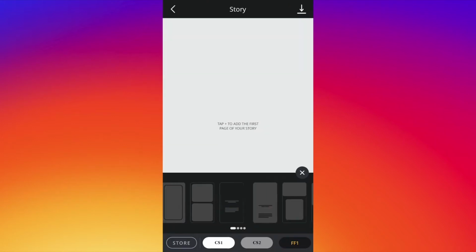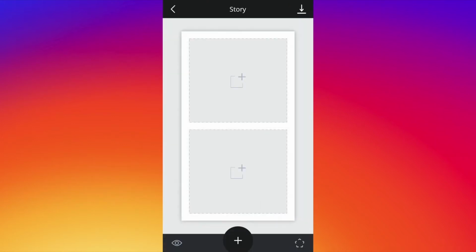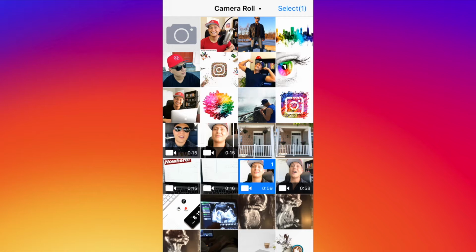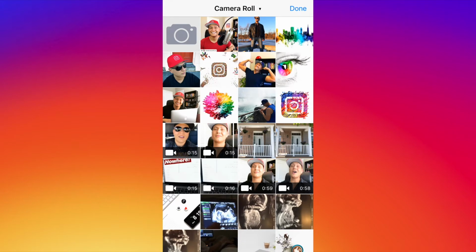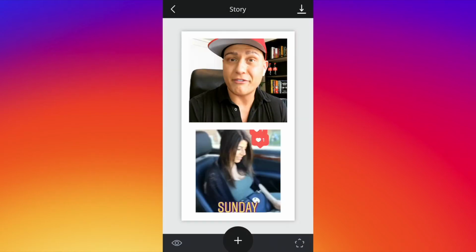I'll show you another one here. This is a great template if you want 2 images, or an image and a video, or 2 videos. So I'll show you what that looks like. We can have an image at the top, and that'll load right there. We can have another video at the bottom. You can load right there.